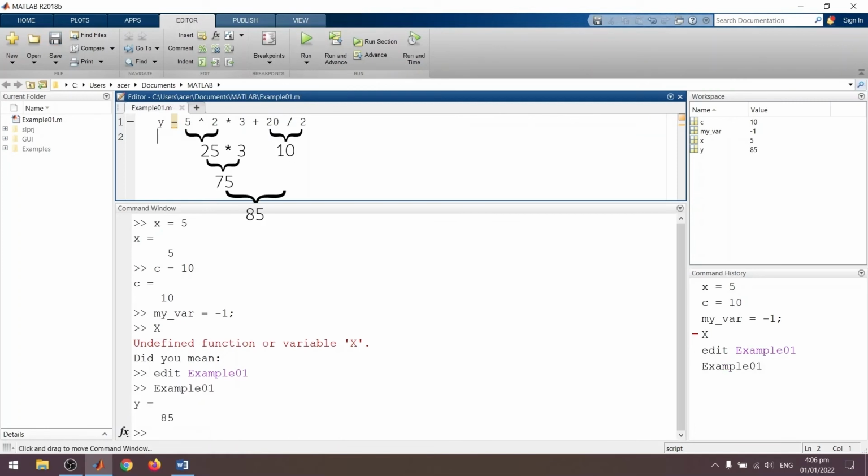As you probably know, in MATLAB, like any other calculator, the top priority is the power operator. Then we have multiplication and division, and then addition and subtraction.